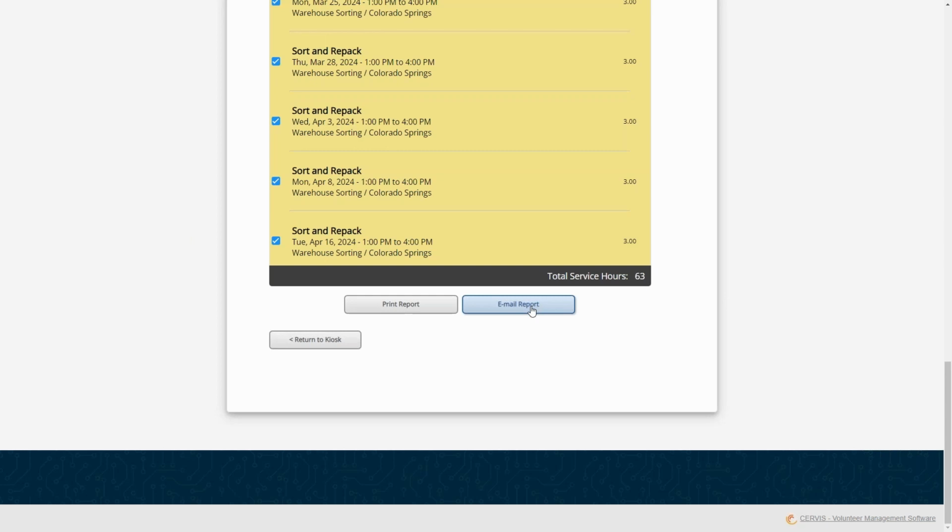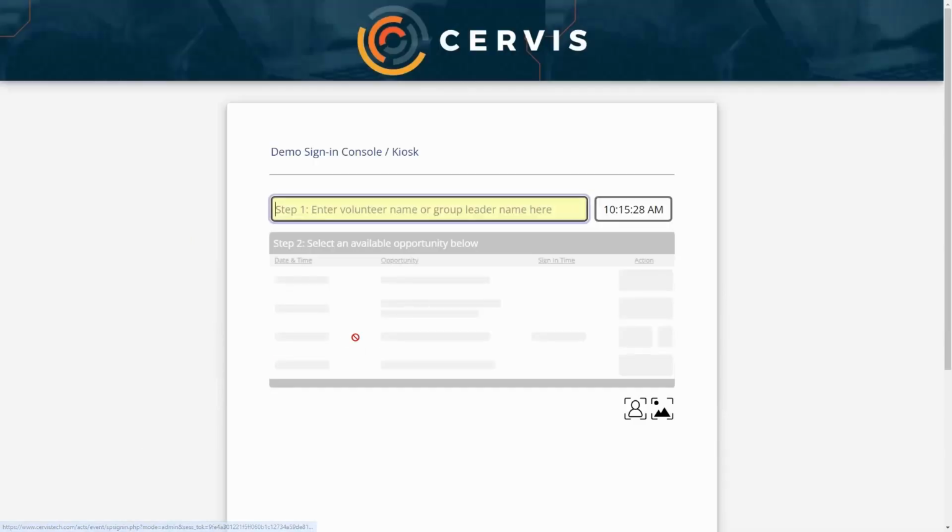Again, this is the same report that volunteers can print on their own. It's the PDF activity history or activity summary. And this is the same thing you can print on volunteer profiles as well. It does include your PDF activity header logo, which generally I would have like letterhead there.